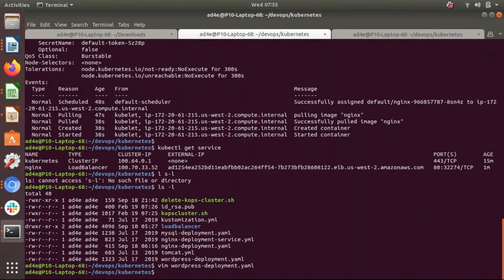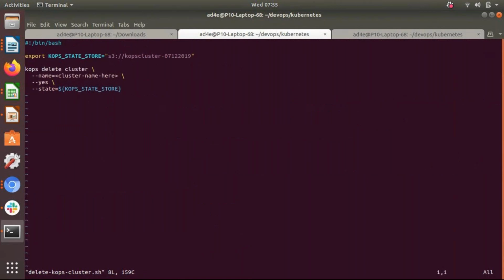And now I'm going to destroy this cluster. I will share everything with you, all the scripts. I have to update the script here. Today is 19, so 1902 2020. This is the name of the S3 bucket. We need to give the same name here, and the cluster name here.